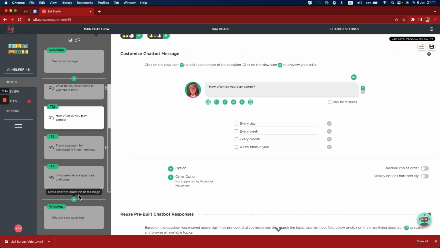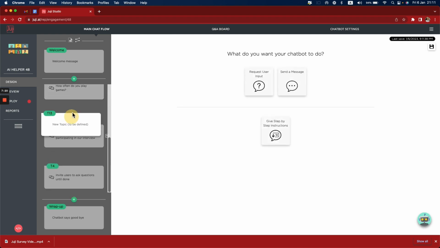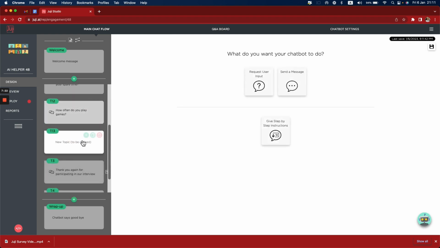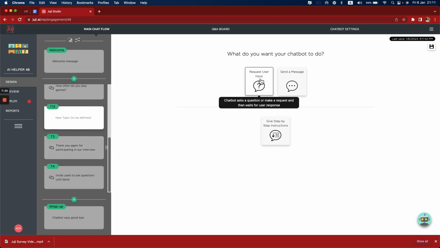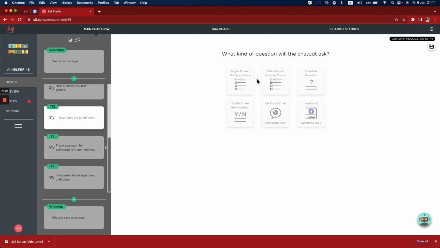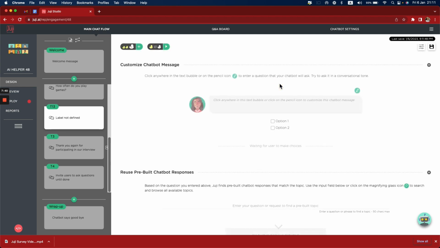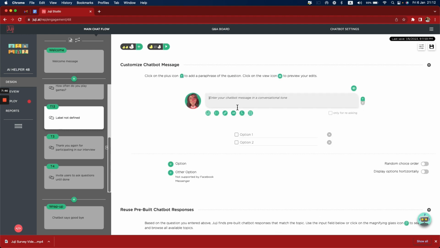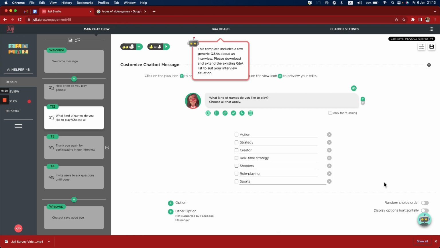Then we're going to add in another question. Click the plus sign to add a chatbot question or message. Drag it to the position we want, which is after the last question we created. We're going to request user input, and again we're going to select multi-answer, multi-choice question. The question this time is, what kind of games do you like to play? Once we've added several options, it's saved.